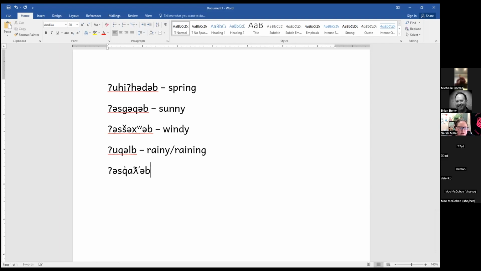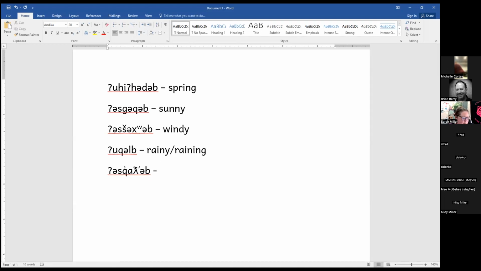A skakub. That's a fun one to roll around in your mouth. That's cloudy. So you've got that glottalized Q that's still the back of your throat. And that running man, remember that comes from the back of your teeth? We've got a lot of clouds this morning, too. We had a little taste of spring and then it went back to clouds.